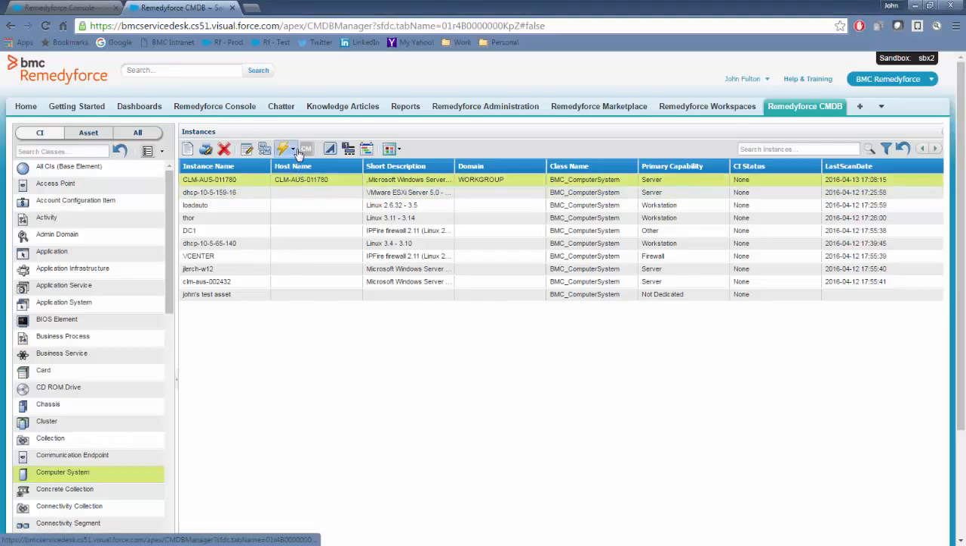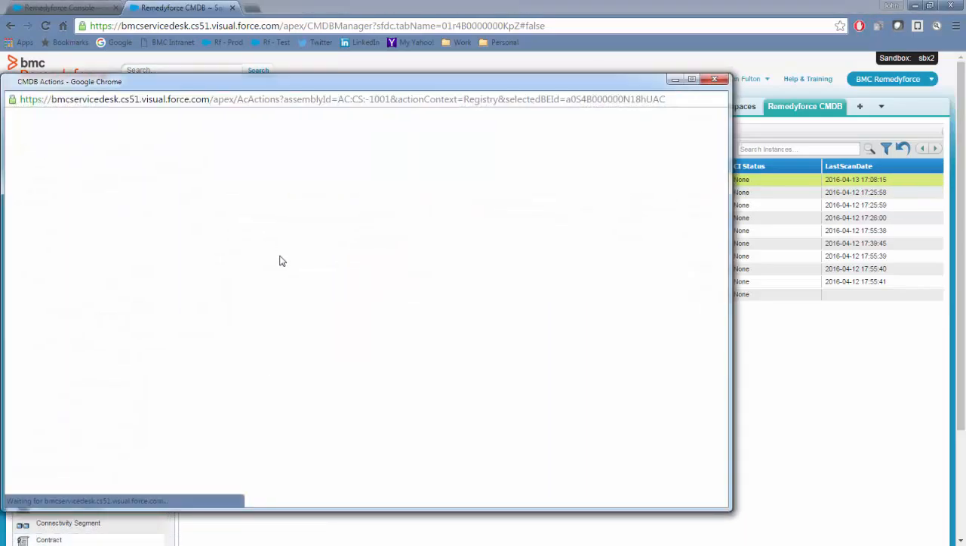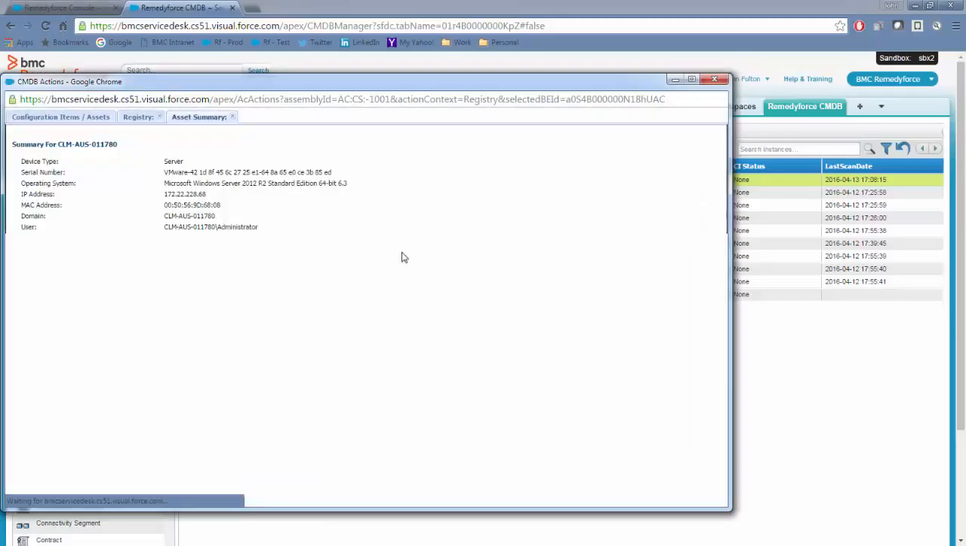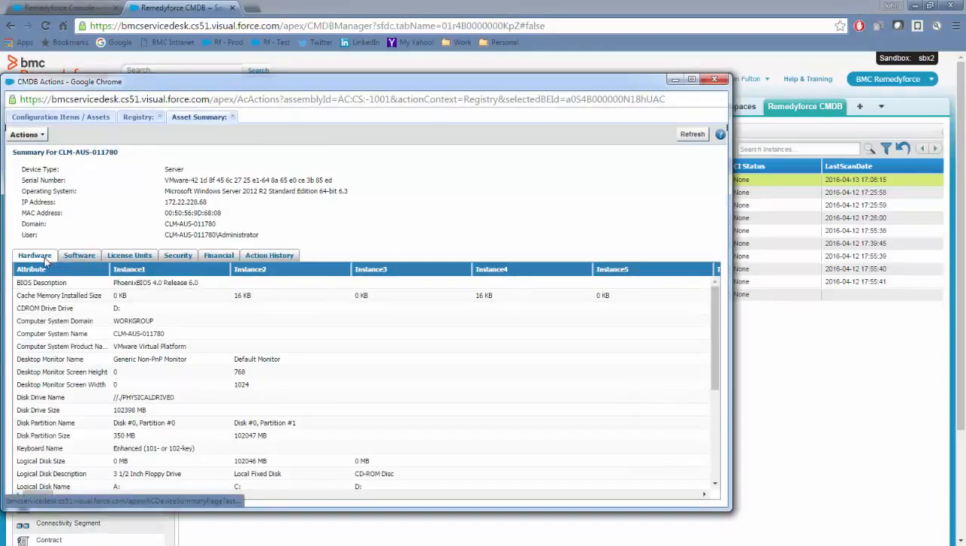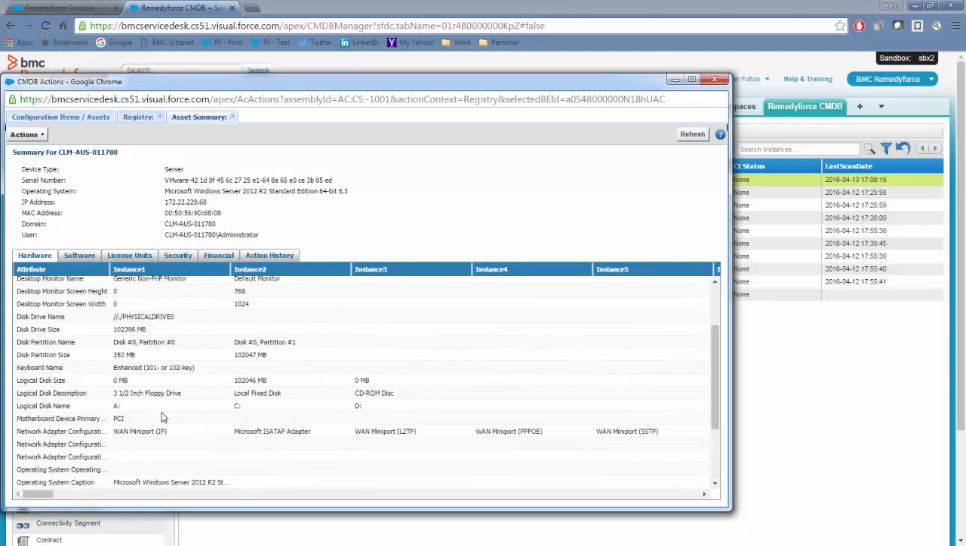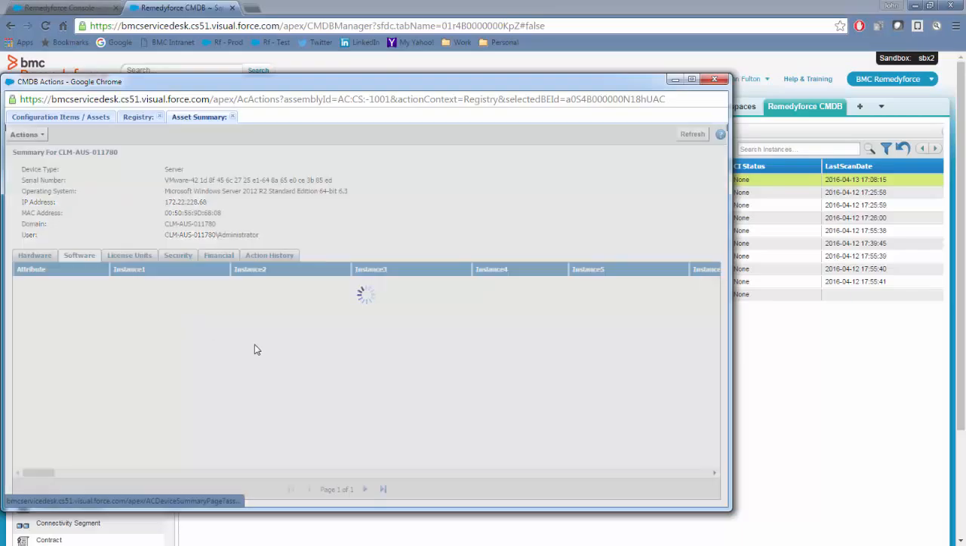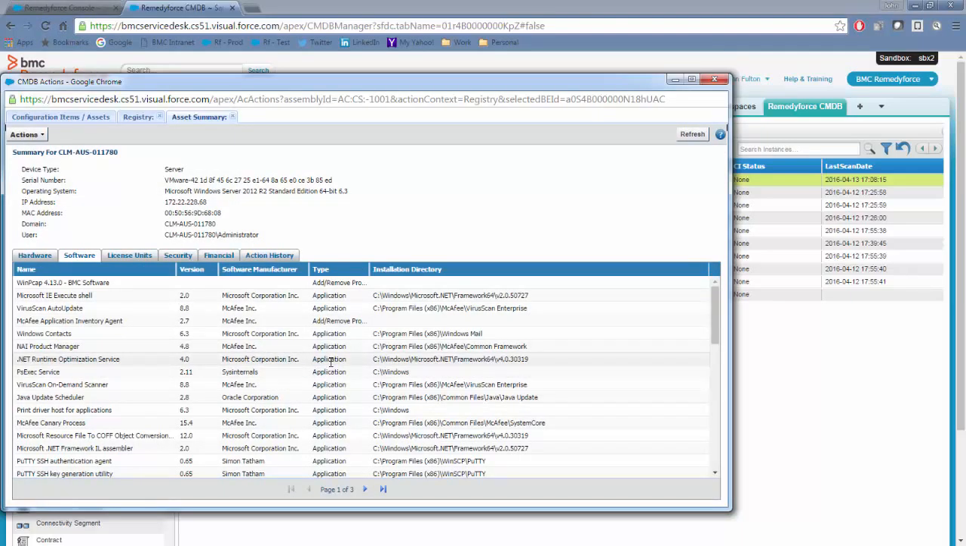Now, if I go back and launch the window again, one of the things that you'll see that you saw earlier were these tabs. You see hardware, software, license unit, security, financial, and action history. So within the base license, you're going to have access to the hardware detail, which again we covered earlier. You're also going to have access to detail of software.